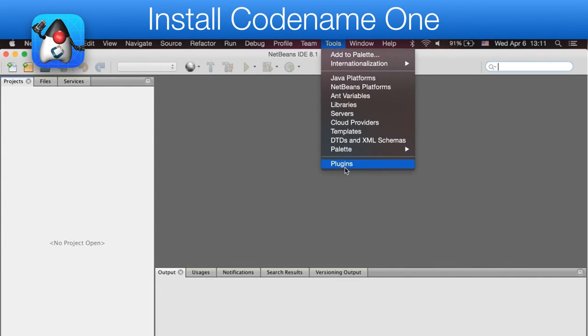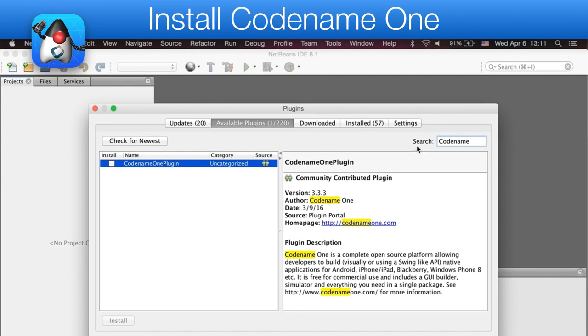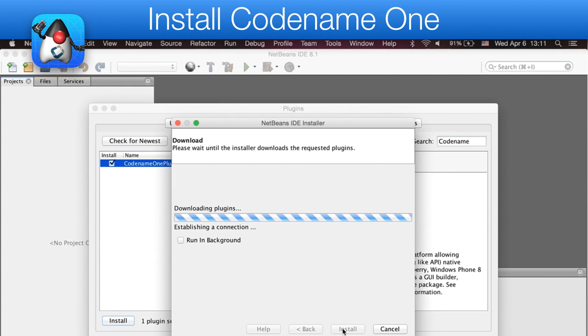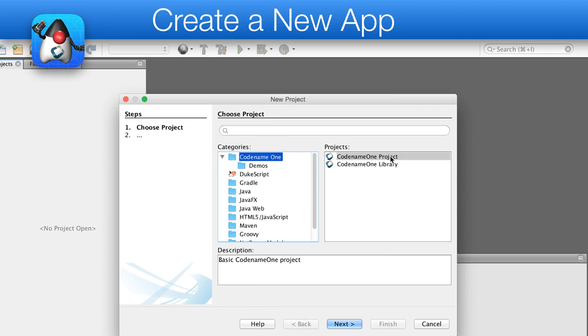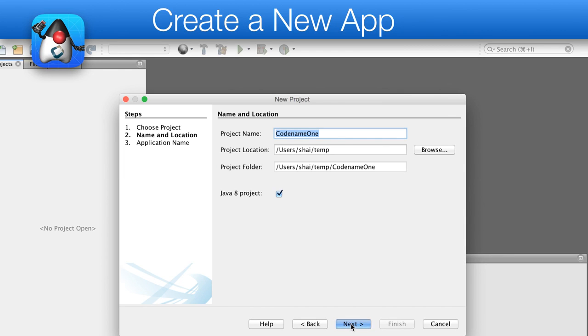We can install CodeNameOne by going to the Plugin Update Center, typing in codename, and following the installation wizard. We can now create a new project. We need to select CodeNameOne, and once we do so, we are faced with a new project dialog.